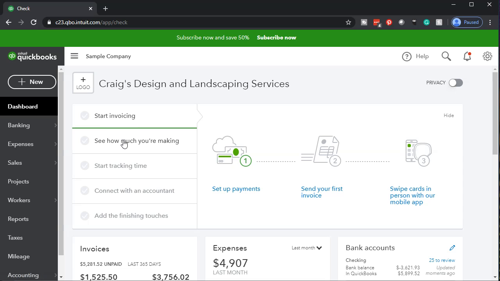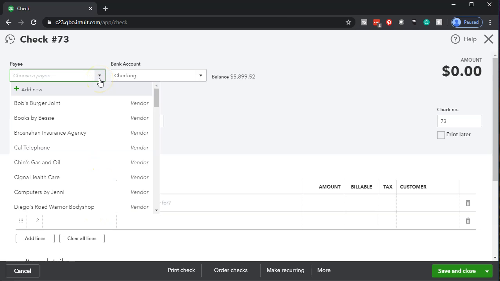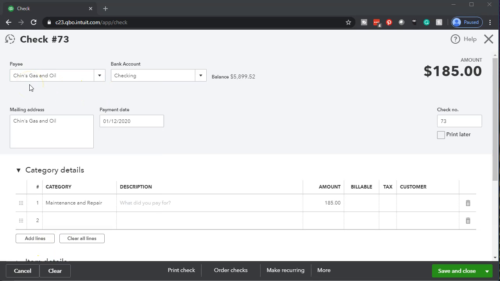So if we think about the check, what's going to be the transaction related to the check? It's a bit more straightforward, of course, because when we see a check, we know one thing: the cash is going down, the checking account is going down. And then the other side would typically be going to whatever bill we are paying. So for example, if I was to choose a payee here, we're going to choose Chin's Gas and Oil. And so we're going to choose that item. We're going to write a check. The check will be here.